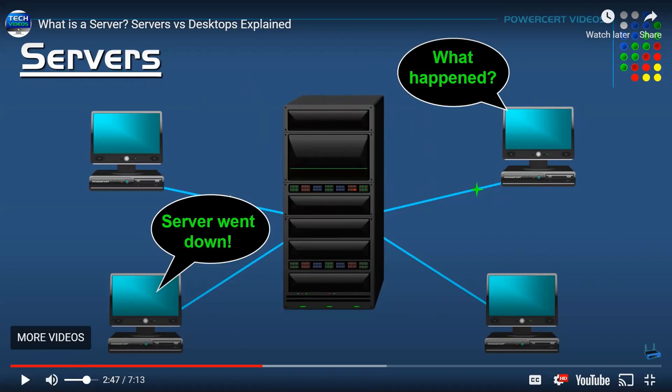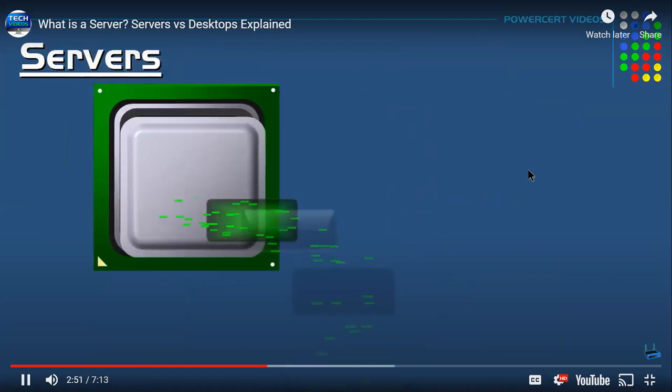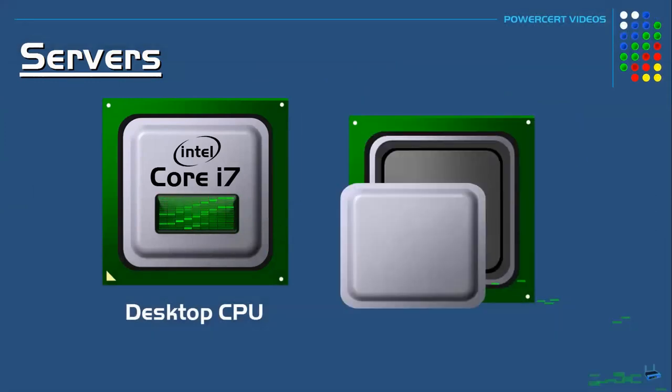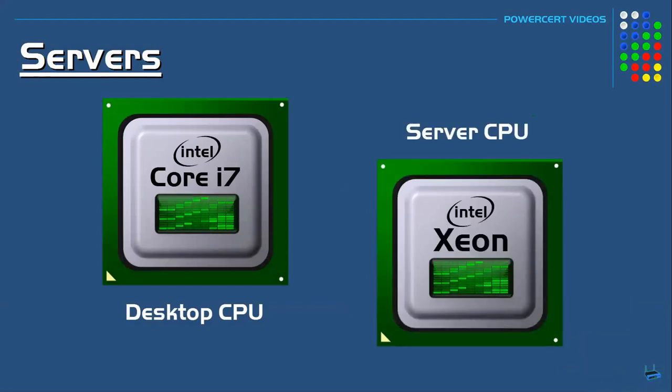It's always very important. So for example, a desktop would use a processor that's designed, obviously, for desktops, such as the Intel Core series processors. And a server would use a processor designed for servers, such as the Intel Xeon processor. A server processor needs to be fast and have the ability to perform a lot of tasks simultaneously.